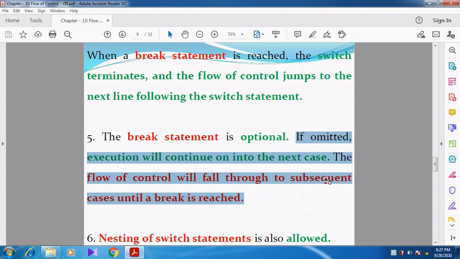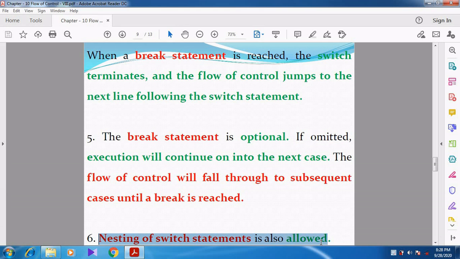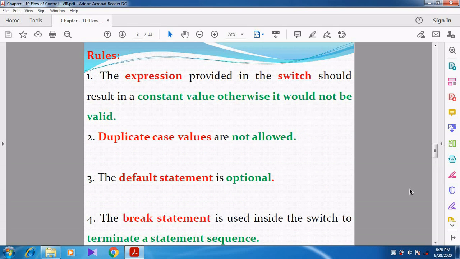I can show you in a practical manner what will happen when you leave out the break statement. See here, nesting of switch is also allowed. So you can use nesting of switch statements. Can you understand, students? What are the rules?